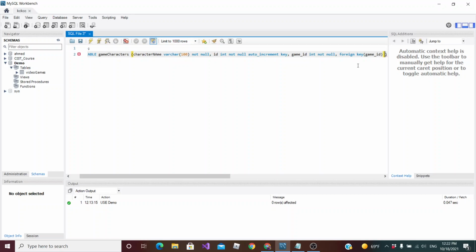space, follow that with references, and you have to name the table. And what was the previous table? Video games. And you open a parenthesis and you close it, and in this field you type the ID. Now let me just put a semicolon.